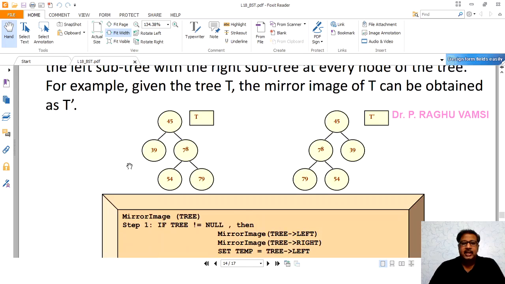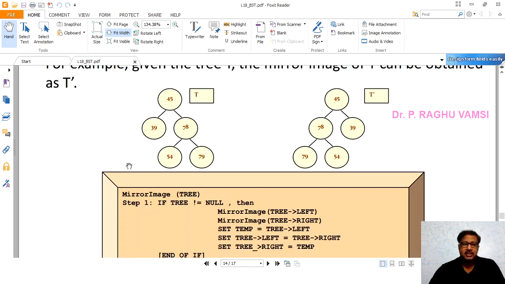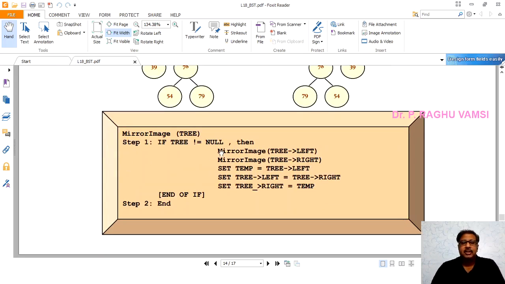It is just like looking like a mirror image. If tree is not equal to null, then mirror image of tree left, mirror image of tree right. So while doing this, we need to place a temporary variable, that is for swapping purpose. A temporary pointer needs to be set. For that, we need to assign the temp left to be assigned with temp right, and temp right should be assigned with the temporary variable, which is taken for the swapping purpose. This swapping needs to be performed. This is the mirror image.